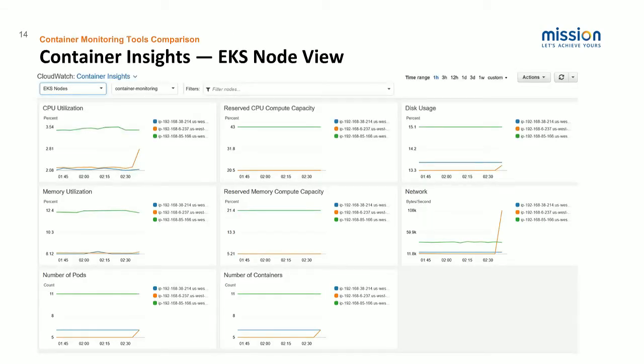So we've got a few screenshots of the type of visualizations that Container Insights provides out of the box. This is the node view, so we can see CPU utilization, memory utilization, and the reservations. The two columns in the middle are what I typically have used for cluster autoscaling, standard disk and network, number of pods, and number of containers within those pods.